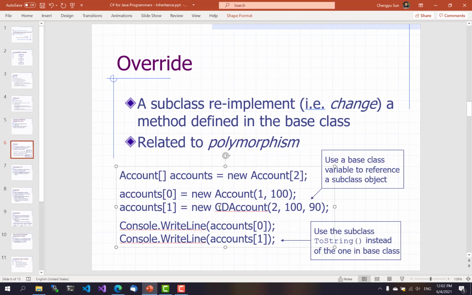Here's the first part of polymorphism. Notice that accounts1 is actually a base class variable, but nonetheless we can assign a subclass object to it. This is a good feature to have because we can put all kinds of accounts together and use the same code to manage them instead of handling them separately. But what if a method is overridden in a subclass? For example, if we use Console.WriteLine to print out these two objects, the code will call the toString methods of the two objects to convert them into strings. Note that the account class and the CD account class have different toString implementations.